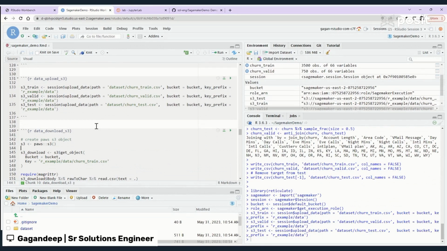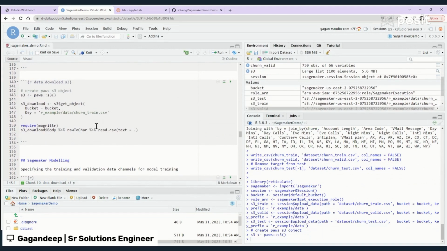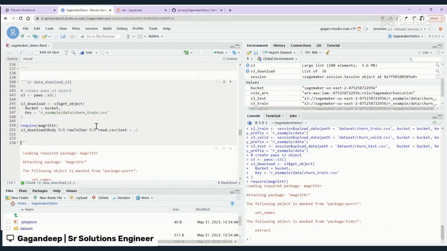As an example, I will show you how to read the same data that I put into the default S3 bucket. Now I'm going to read it through Paws. I'm going to create an S3 object through Paws and then just read that file. And then that would work.